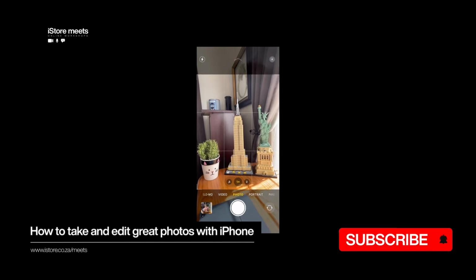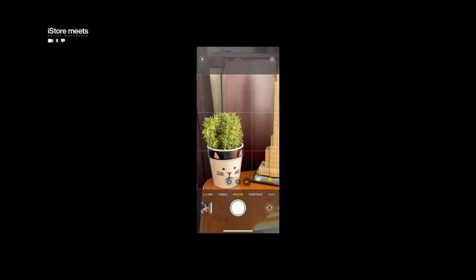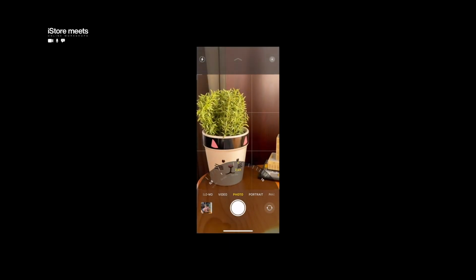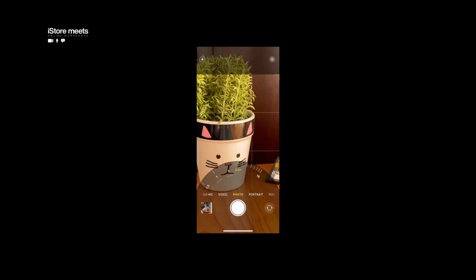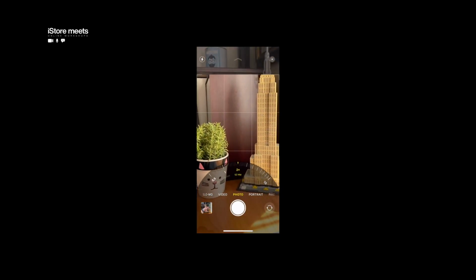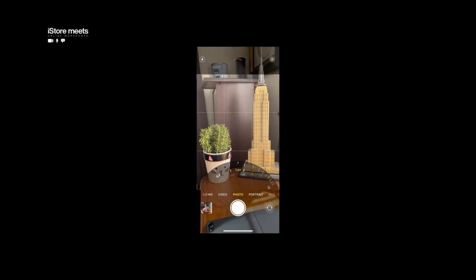So the thing you want to remember here is make sure that you take this nice and slow, especially if you've got multiple lenses. Hold on those numbers and just slide left and right. This will allow you to get the perfect amount of zoom and focus on your subject without losing quality.